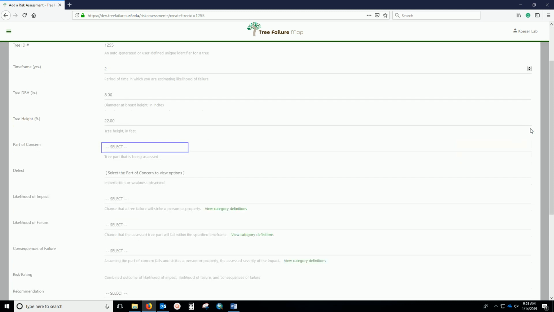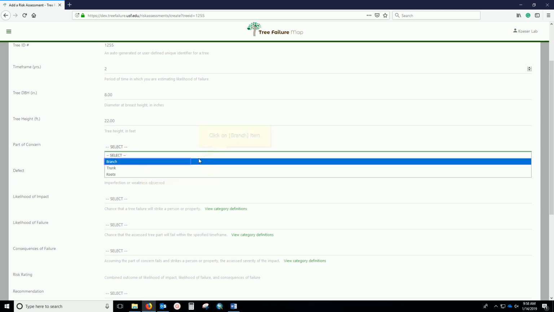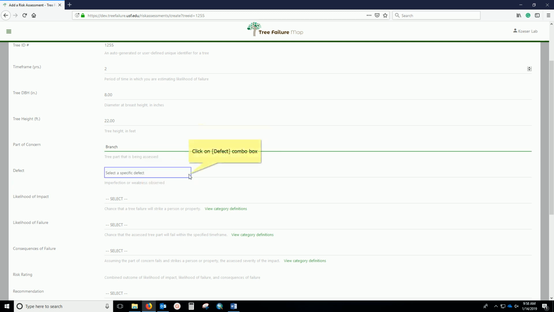Next, you can enter the part of concern. This is the tree part that's being assessed. Next, choose the defect, or the visible imperfection or weakness in the part of concern.